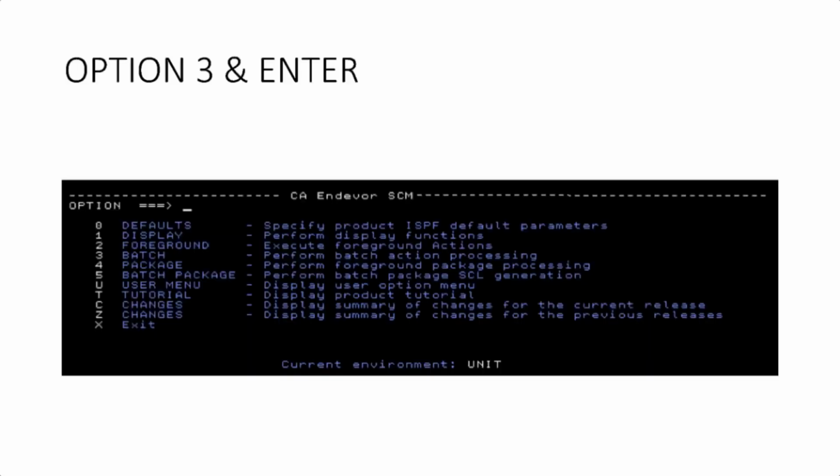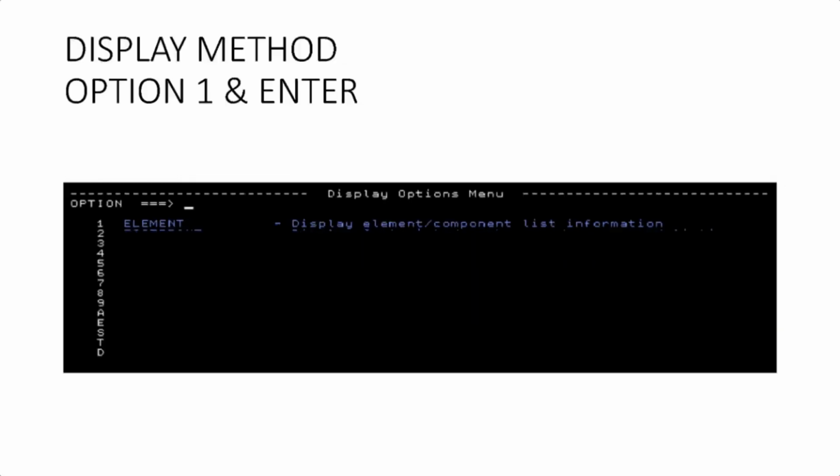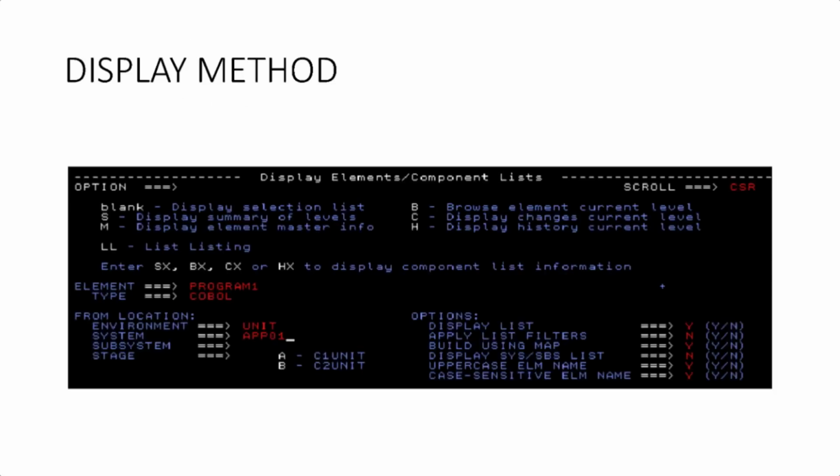First, we will go with display. So this is option 1. I gave the wrong option, option 3. We should give option 1 and enter. Then we will come to the different options like 1, 2, 3, 4, 5. There are so many, but I go with option 1 to browse or display the element content. So I gave option 1 and enter.